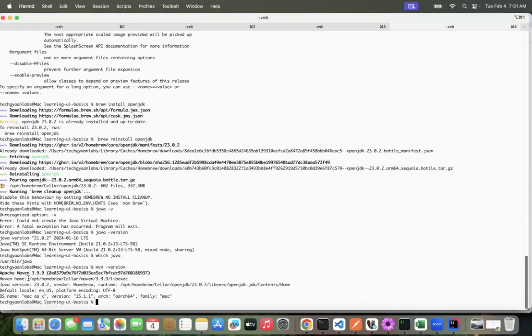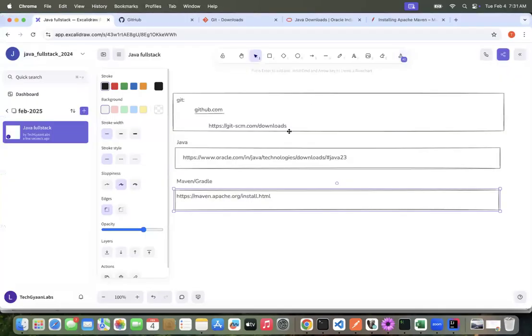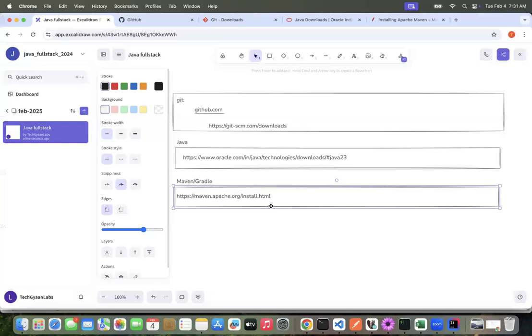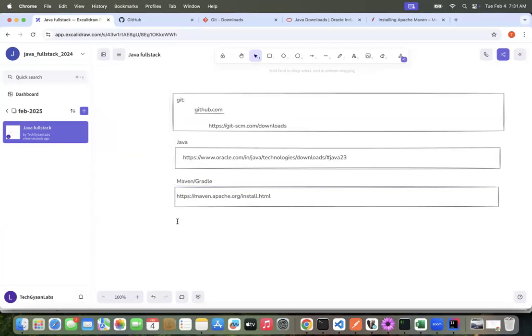Here I'm using Maven, which internally is using OpenJDK 23, because it has taken the OpenJDK as a default. Before installing Maven, ensure that you have installed the JDK. Once the JDK installation is done, then you install Maven. Once you are done with Maven, the next one is the IDE.